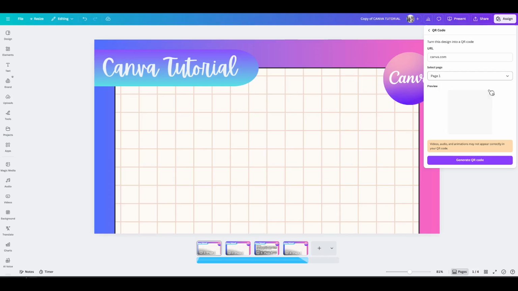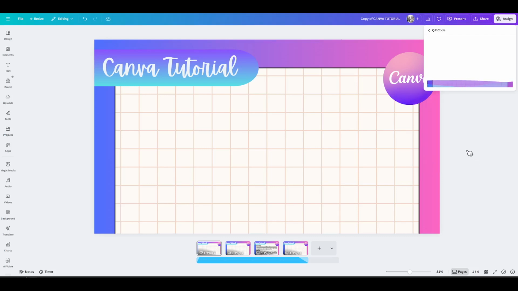When everything looks right, click Generate QR Code. Canva will process your input and display a clean, scannable code that points to the URL you entered. From here, you can download the QR code and use it wherever you need it.